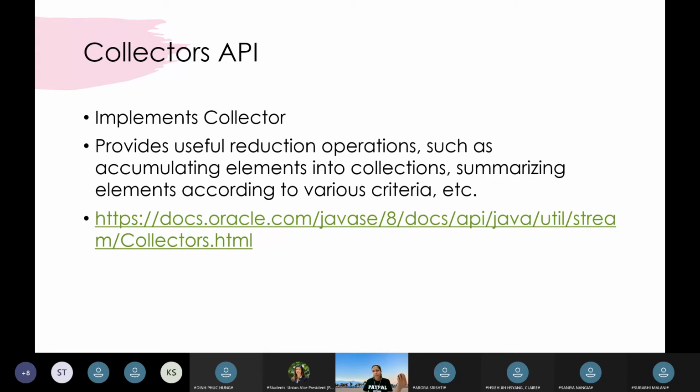The next API that has been introduced is called the Collector API. On a very high level, the Collector API is something we can use to do the accumulation of results for summarizing purposes, for counting purposes, etc. Or if you want to do some group-by kind of stuff, then this API is very useful. We will be seeing this API further in our example.